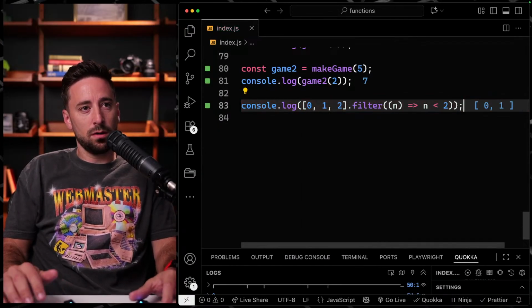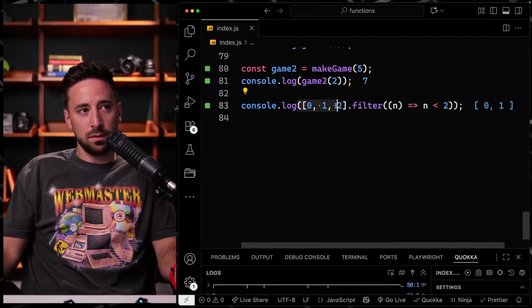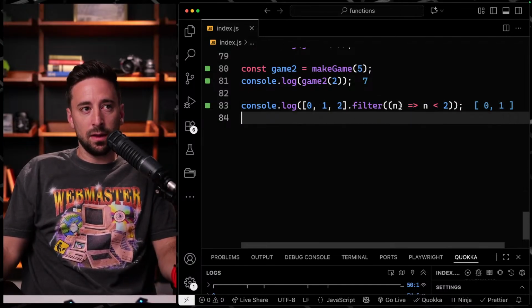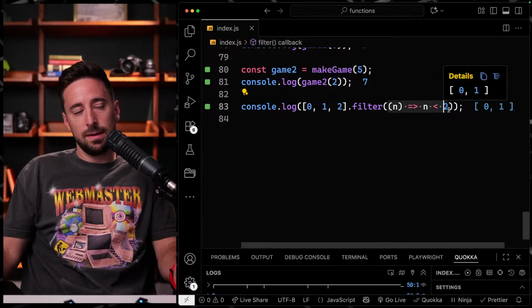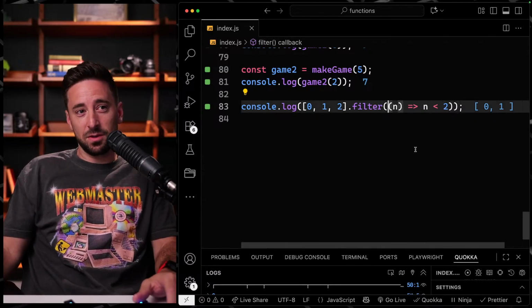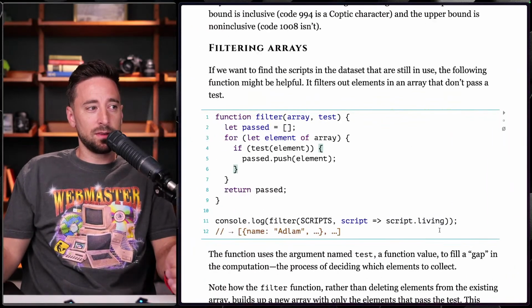let's see, one more, like that. I should only get 0 and 1, right? It filters out anything that doesn't match my criteria right here. So this is built into JavaScript, so you don't have to write it yourself. The same thing is true of these next couple ones too.